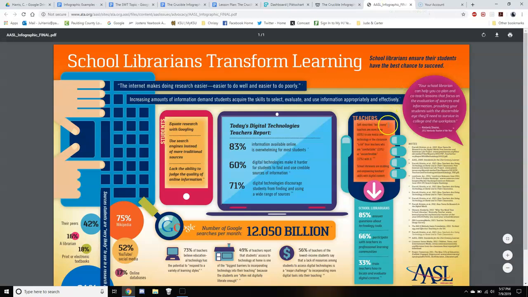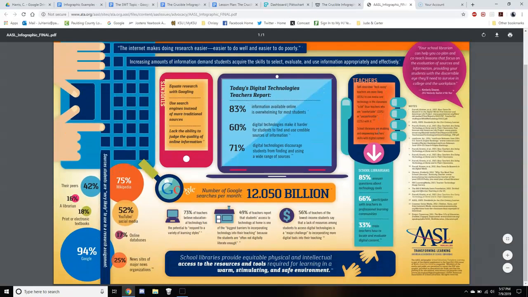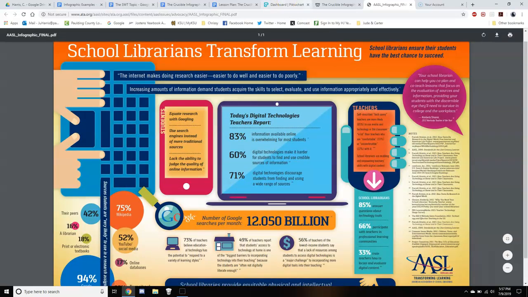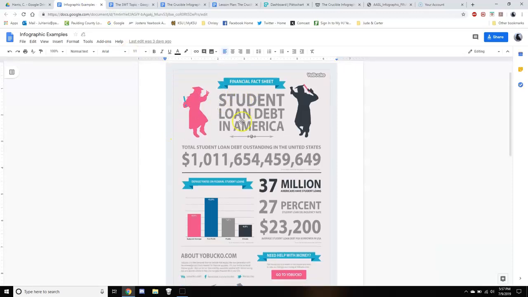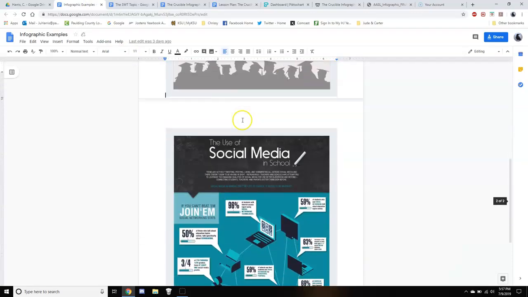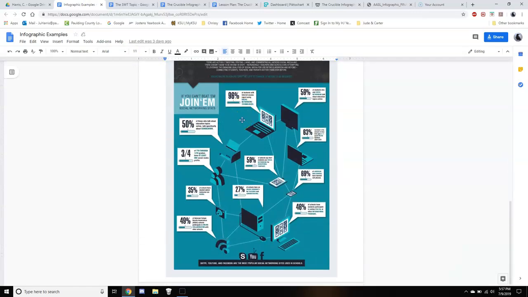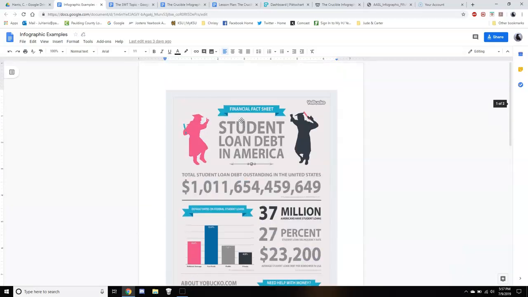I thought this one was really cool. It has a lot of data and information. The graphics and the colors really jump out and work for this particular infographic. There's a couple of others in my folder on the drive that we look at as well. So we talk about these. They'll look at some themselves, they'll do some analysis, and then they'll present their analysis to the class.